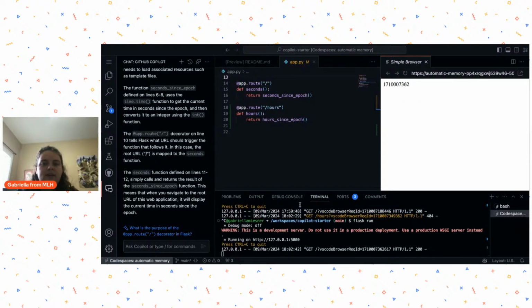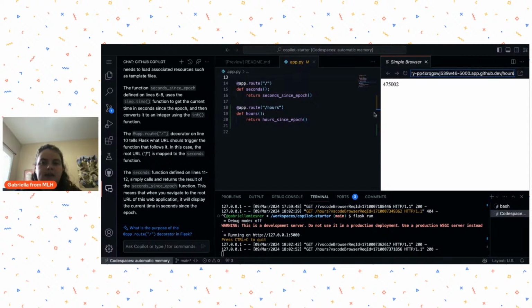As we can see here, it's running again. We're seeing the second since the epoch at the main page, but I don't want the second since the epoch. I want the hours. So I'm going to go to the hours route. And as you can see here, we have the hours since the epoch. It's a much smaller number than the seconds since the epoch.